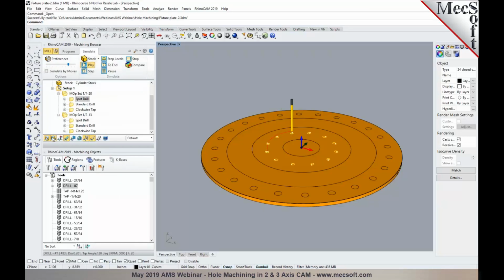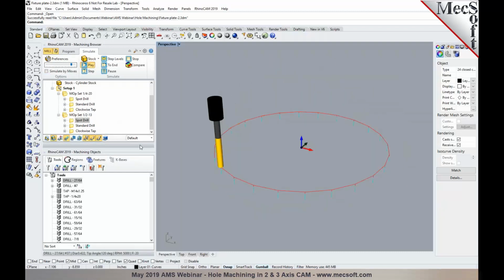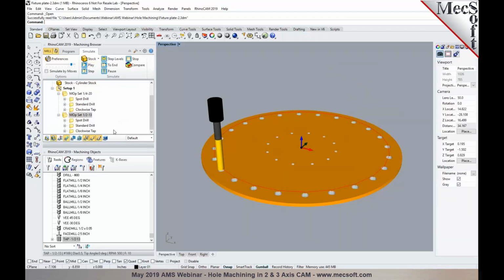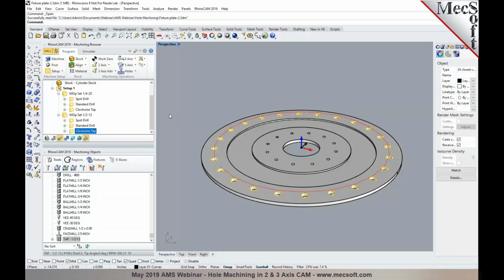I can run a simulation and it's ready to be post-processed. So with the selection rules, you can automate your programming workflow. You can also use the feature-based automatic feature machining knowledge bases as well to automate your programming workflow in here. So we talked about two different ways how we can automate it. So the next thing we will be covering is the output control and the post-processing options.